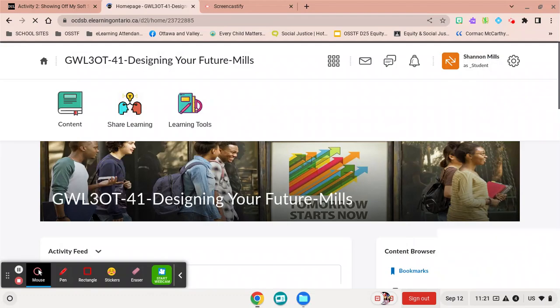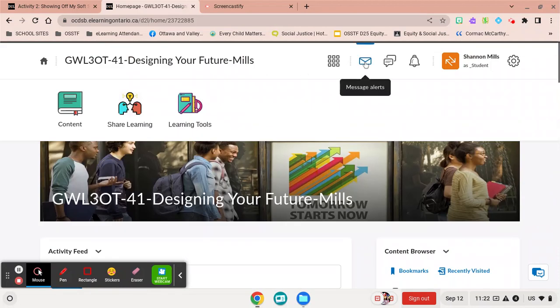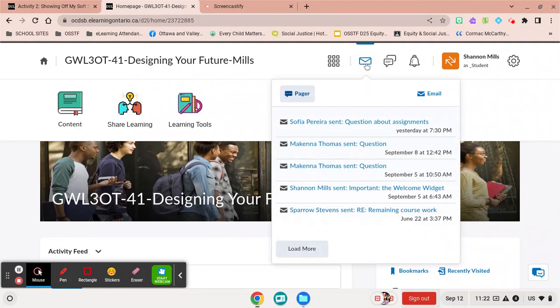I'm happy to have a one-on-one Google Meet with anyone who needs me to run through this with you again, and I'm happy to have those Google Meets all the way through the semester. If you're a student who would like a regularly scheduled Google Meet with me every week, just to check in and make sure all is well, let's chat about that. To communicate with me, you can post in the activity feed, or you can click on this little envelope up here and send me an email.